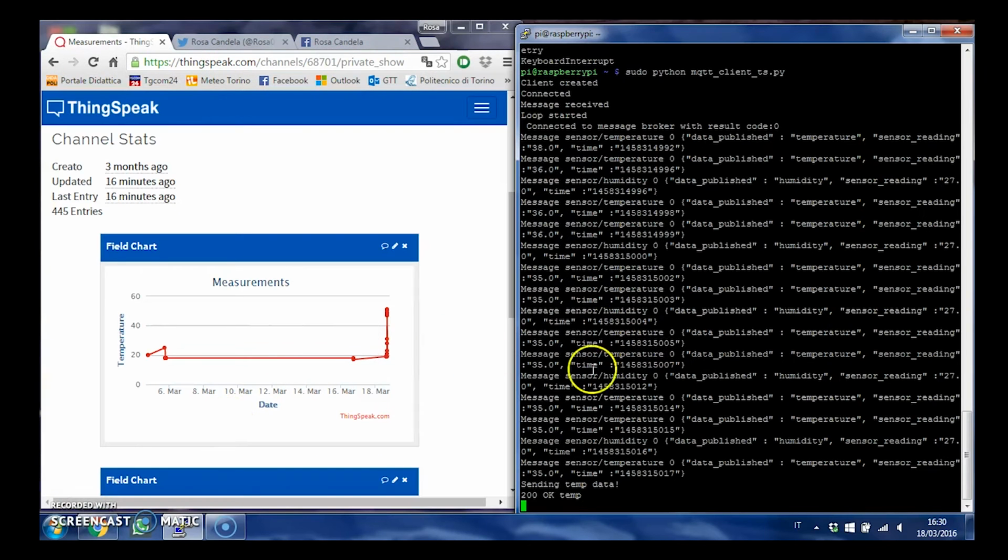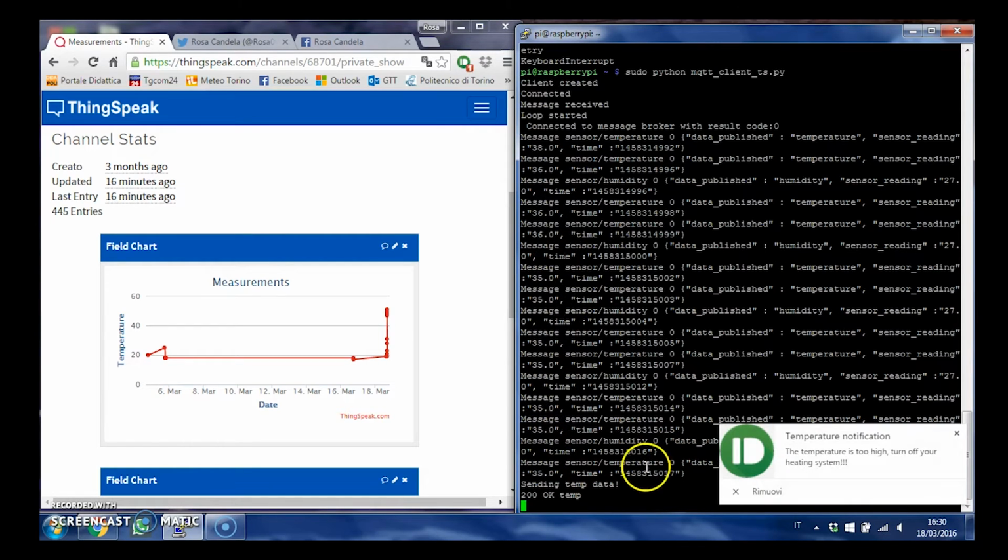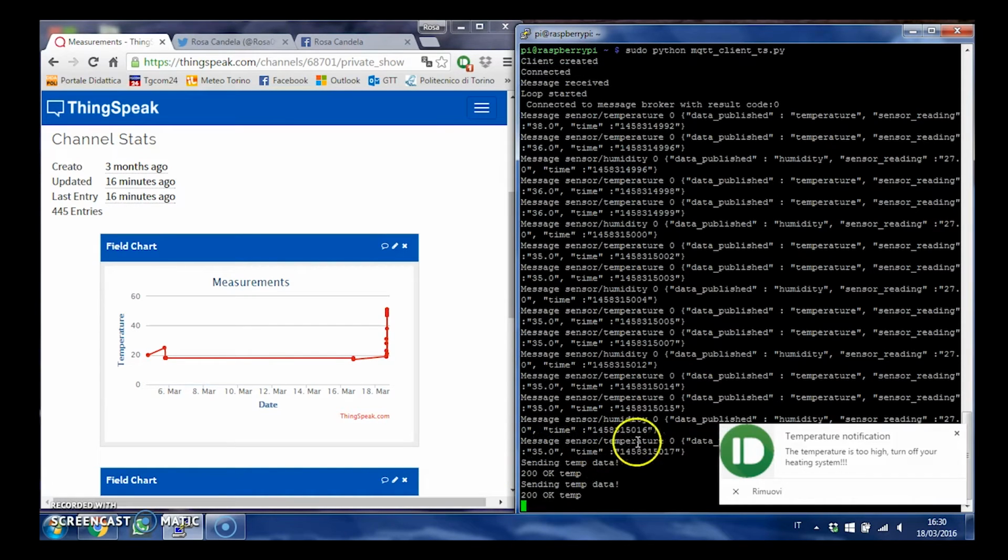Now we can see a demonstration of how React works, and for example here we can see that the temperature has reached the high value, and now ThingSpeak is receiving this data. And for example, we can see the first application that is Pushbullet that has published its notification.